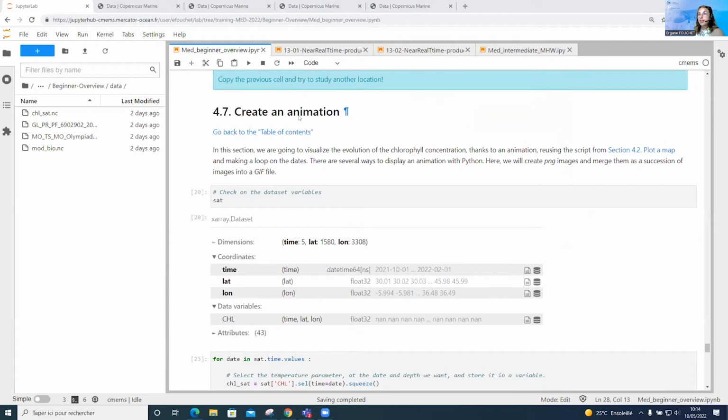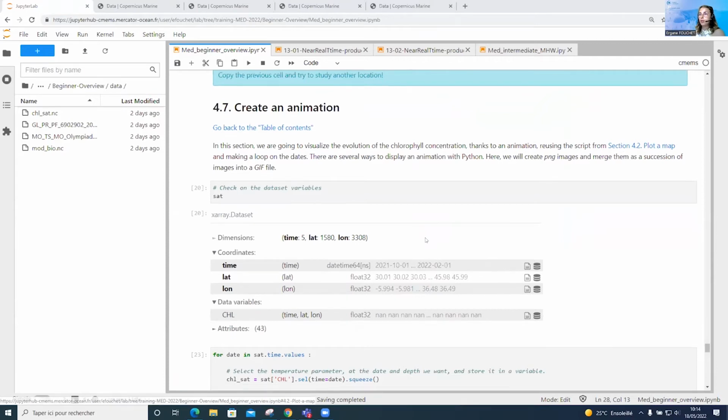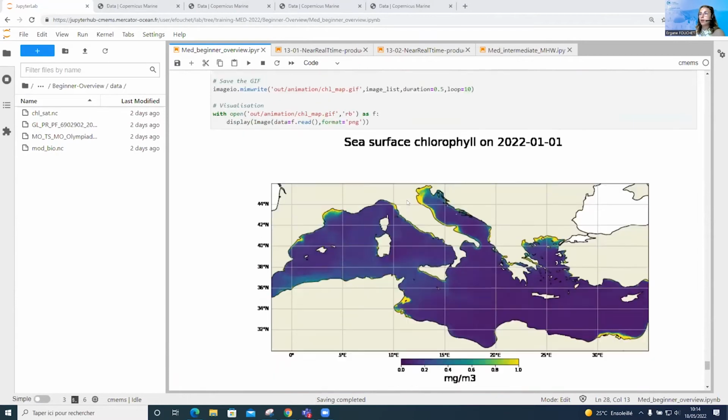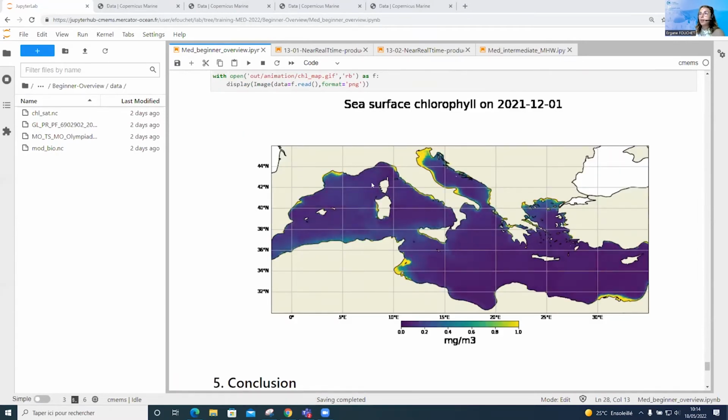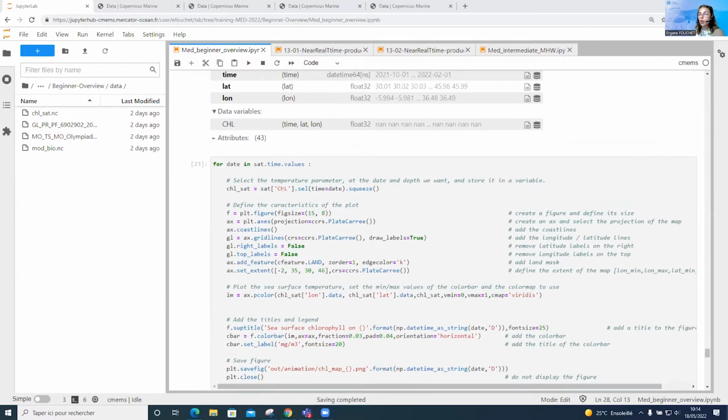The last cell creates an animation. We are going to use again the first map that we created, the map of the sea surface chlorophyll, and we are going to make a loop on all the values in order to see how the chlorophyll has evolved with the month along the year. So we create a loop with all the dates included in the satellite product.